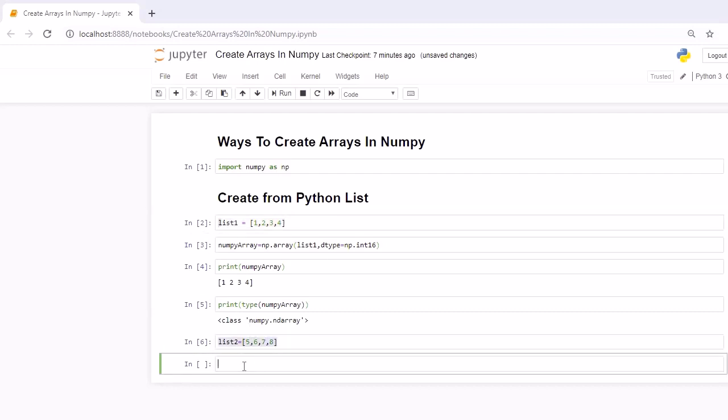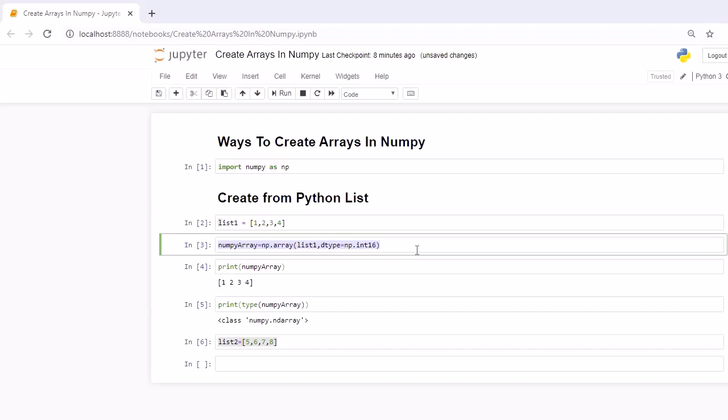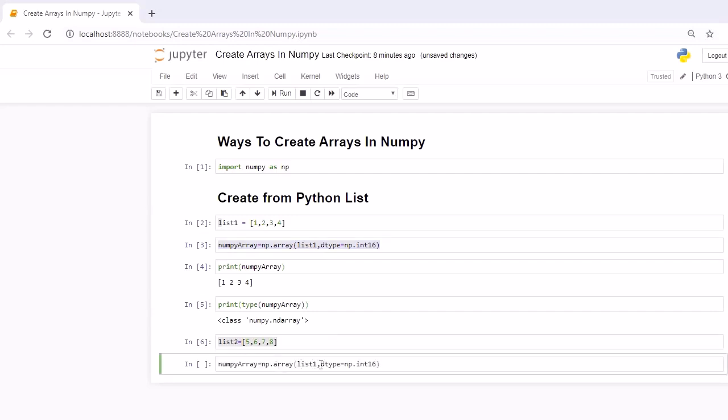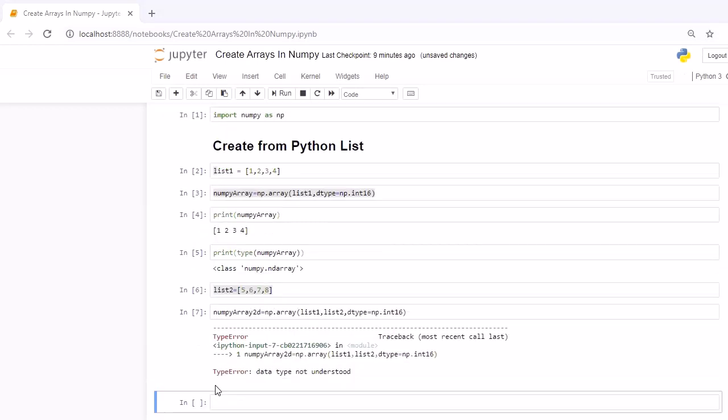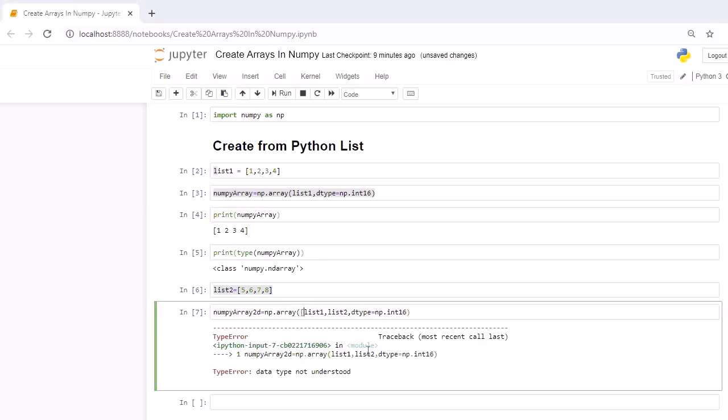How we can create it is pretty straightforward. Again you can use this statement, and this time you should specify list2 over here, and you can name it 2D. Shift Enter. We got an error over here. Make sure that you specify them within a square bracket, else you will get the same error which I am getting over here. Shift Enter.